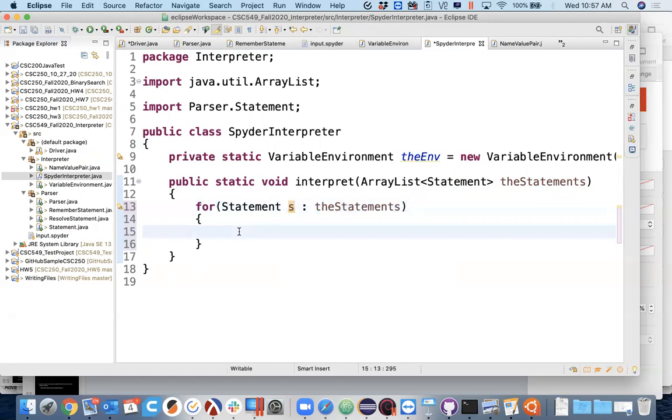And I want to ask what kind of statement this is. Right now I have two different kinds of statements: remember statements and resolve statements. Those are my two options right now. As our language gets more and more complex, we will add additional options to this. But right now we only know two things, and they both work off of our variable environment. So this is like our starting point for our language.